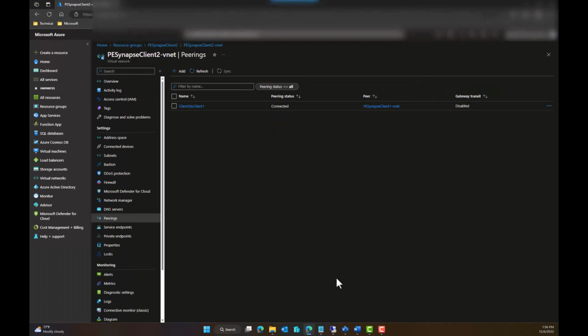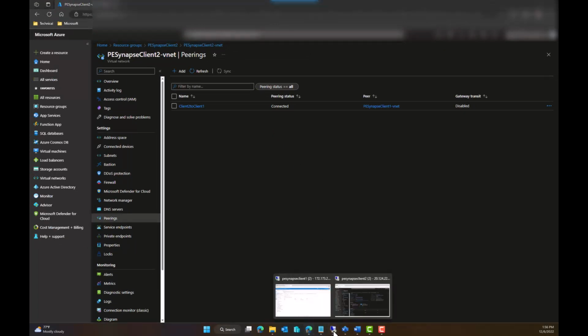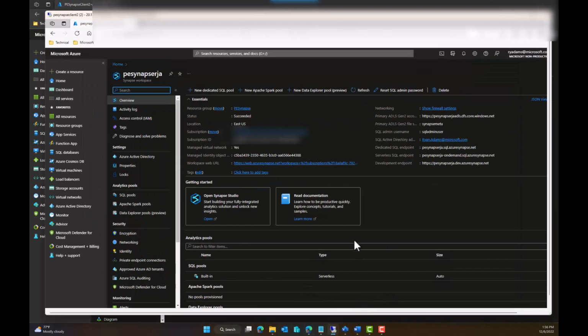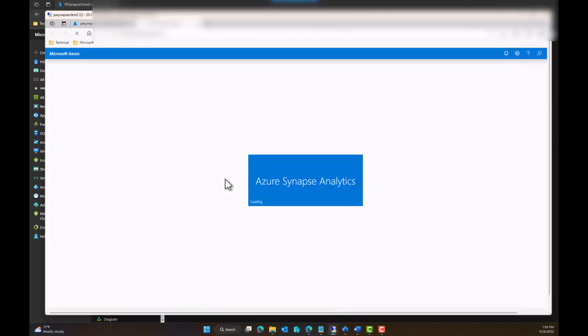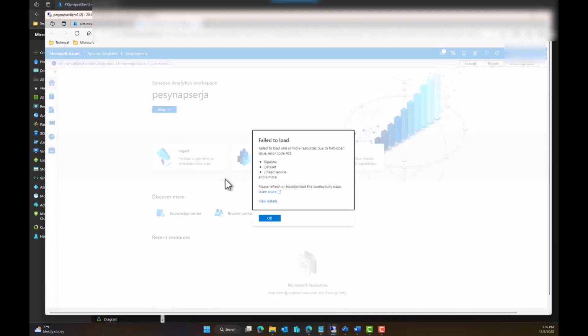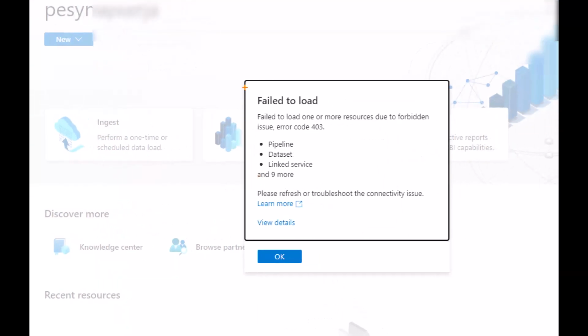So now that we've done this, if I go to Client 2, which is in my spoke, I should now be able to click this, open up the Studio, and because I've created a peer from Client 2, which is the spoke, to Client 1, which is the hub, where the private endpoint is connected, it should work. But you'll notice that we get the same error message yet again. Exact same error. It's still not working.